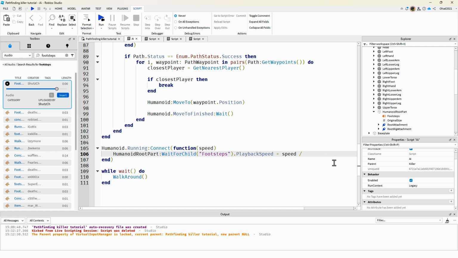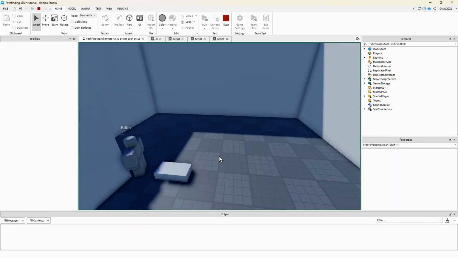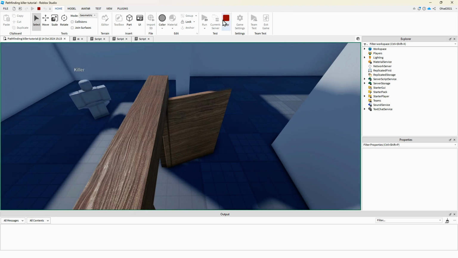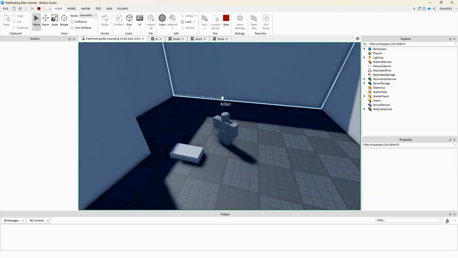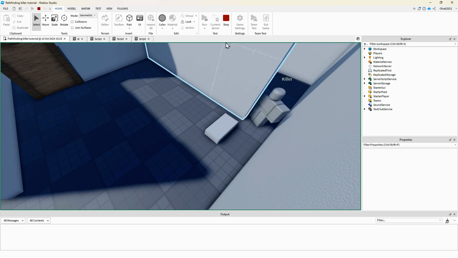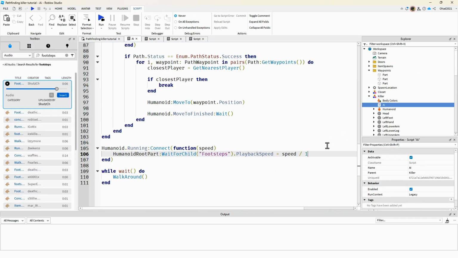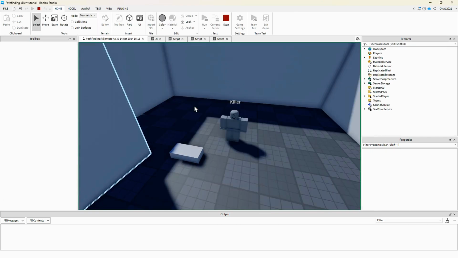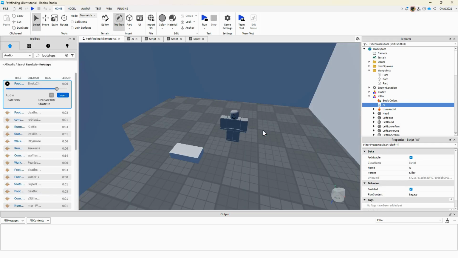For example, if I do divided by 5, if you run, oh yeah, I forgot the sound volume is 0. Make it 0.5 just for testing. Yeah, I think that is a bit too fast, you can change it to like 10 or something. Yeah, it might be a little fast, but I'll change it later.